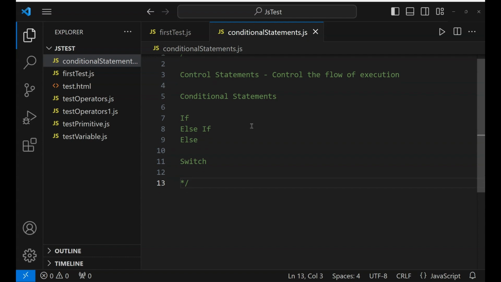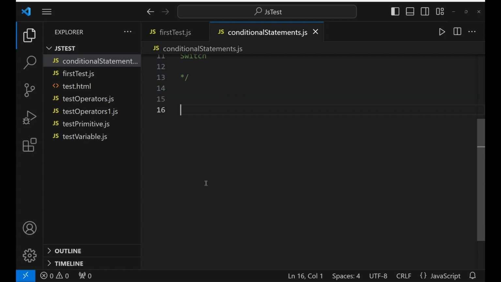There are different conditional statements. One is if, another is else if, and there is else, and we also have switch. Let's see each of these one by one. Let me add a comment. Let me say this is the conditional statement.